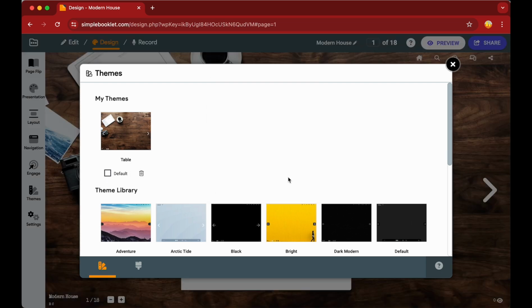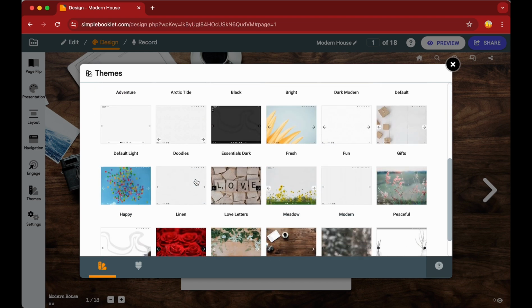You can make choices, but this can be really handy, especially if you're doing high volume documents and you want to present a consistent branded look. That would be the place to implement that.